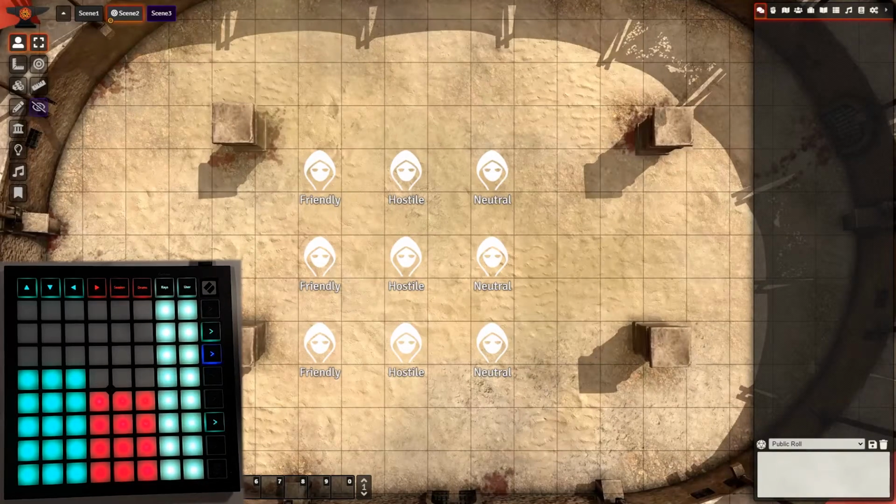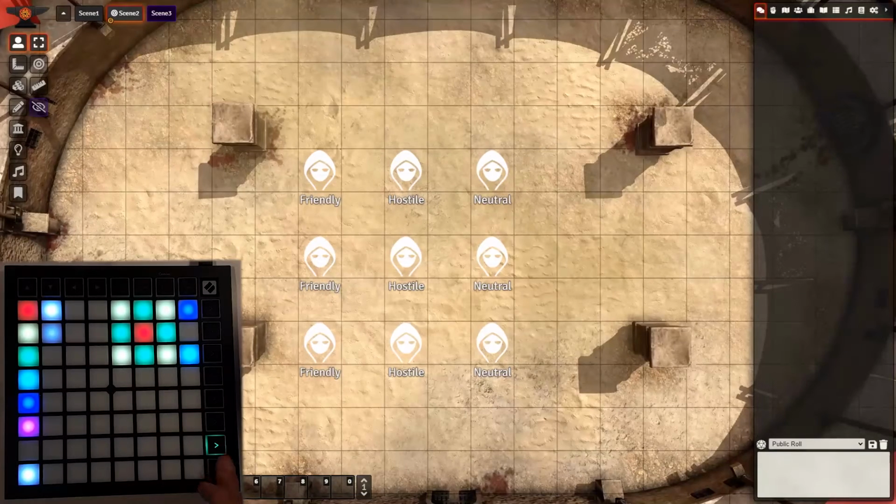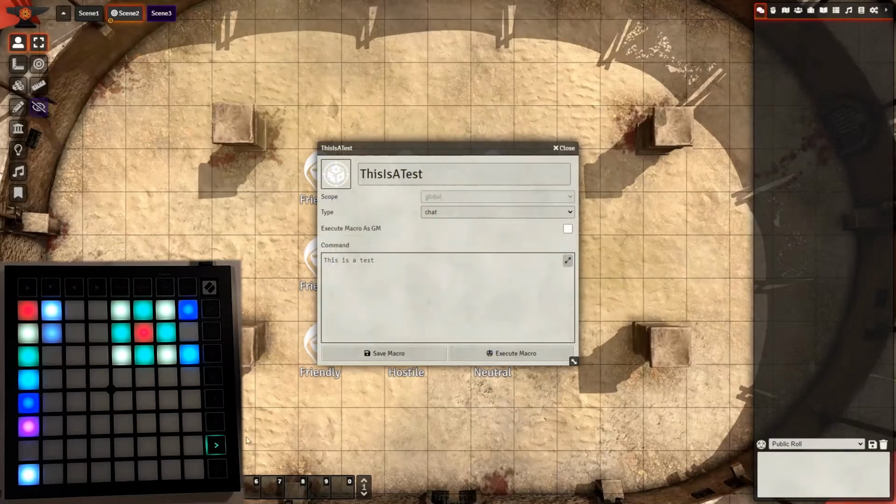Alright, so now let's take a look at the final function of the material keys module, which is the macro function. We enter it by pressing this key, and what we now have is 64 keys that can each be set to run a specific macro. For example, here we have a macro called "this is a test," and it's a chat macro, and what it does is, when I execute it, it sends this text to the chat.